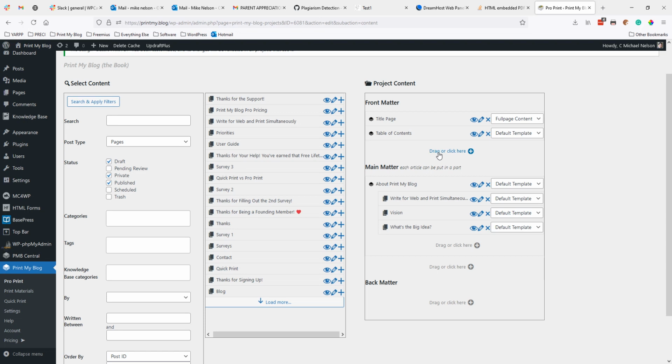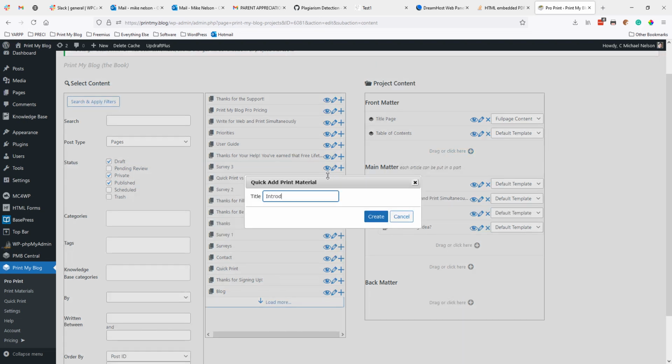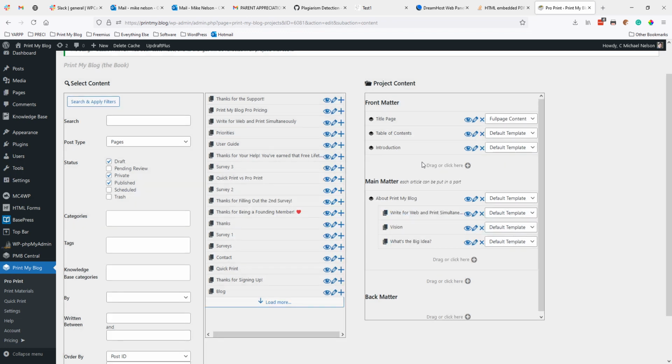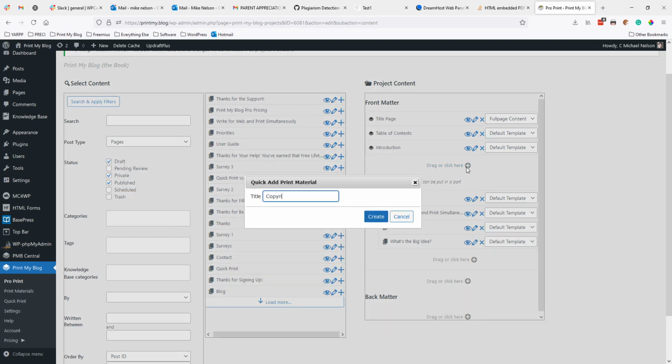While I'm at it, I'm going to add an introduction. I'm going to put the introduction in the front matter, though, I think. Now, I'm adding all these new things. And later on, I'm going to actually fill in the body of these, the introduction and vision and all that. But right now, I'm just sort of giving the high-level overview of my book. I'm going to add a copyright page.